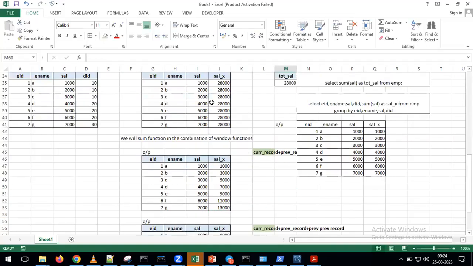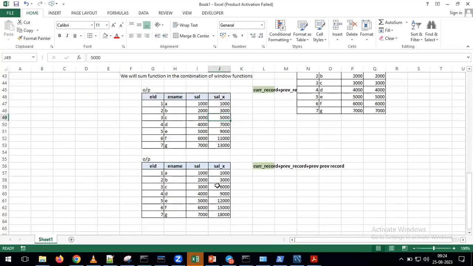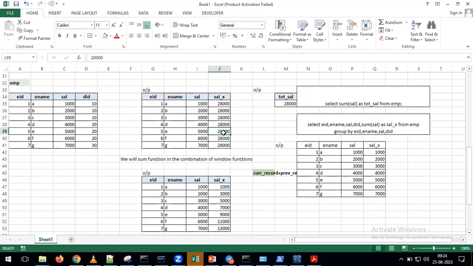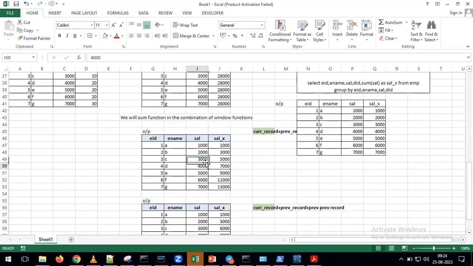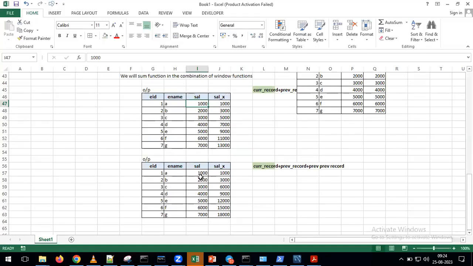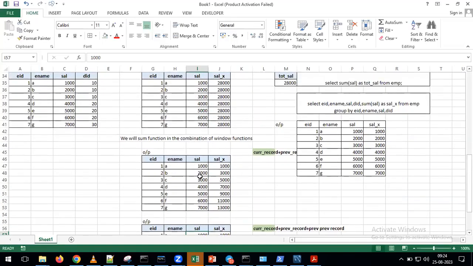Indirectly, here we are discussing one kind of requirement. Here we are discussing one more kind of requirement. Here we are going to discuss some other kind of requirement. In the first requirement, I want to get the sum of all the records in every record. Second requirement, for every record, I want to sum up the current record with only the previous record. In the third example, I want to sum up the current record with the previous record and previous record. Like that, we are going to have different kinds of requirements here.